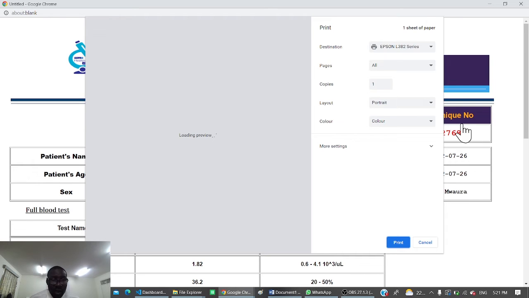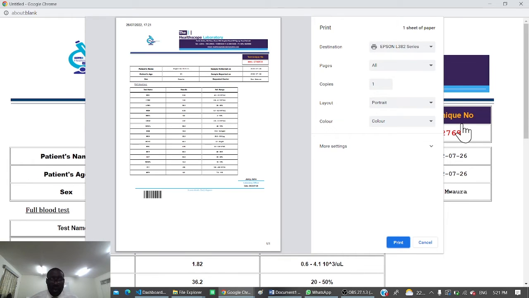You just give it time. Yeah, like that. So the form is ready, and you can see it is printable. You can simply click on this one so that you print it out, and then you give it to your patient. It has the barcode, the one that you're talking about. So if there is anything that you want to add, then you can simply tell me.